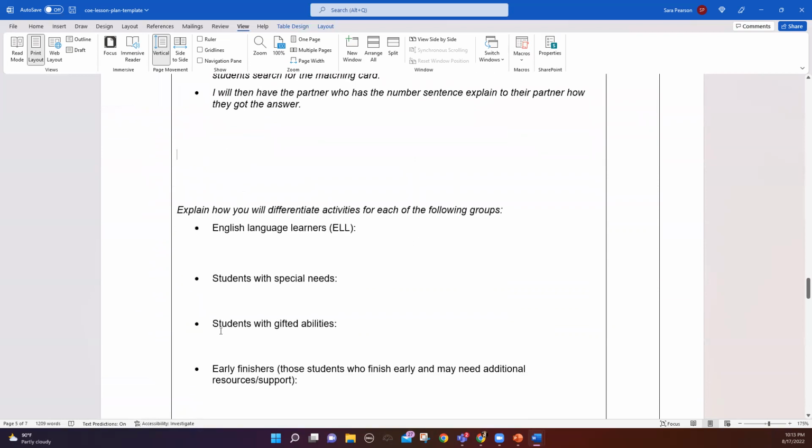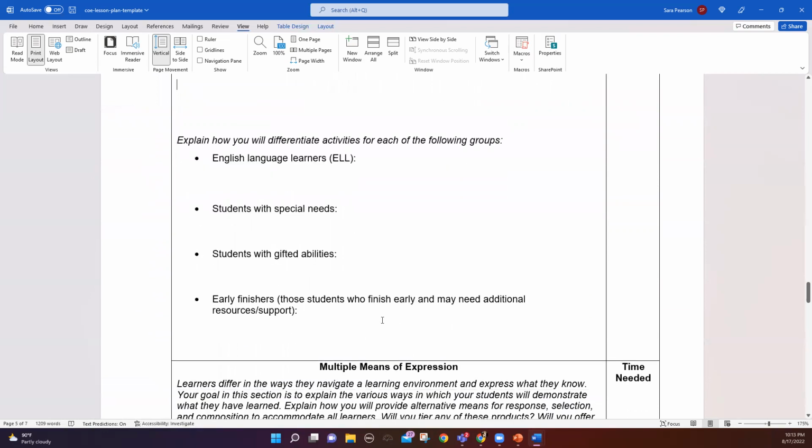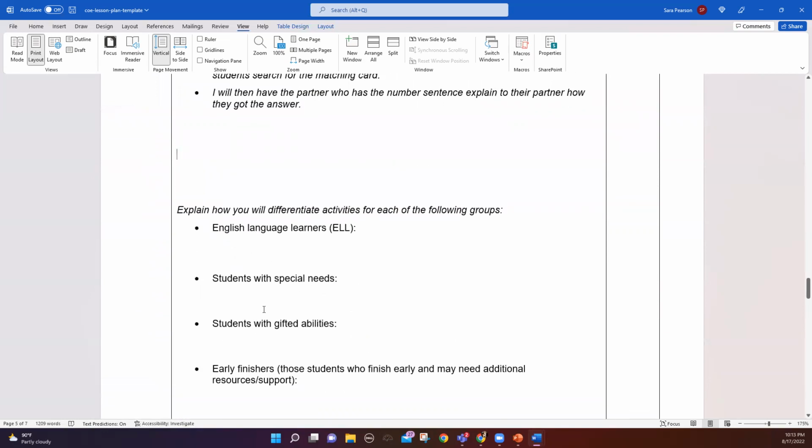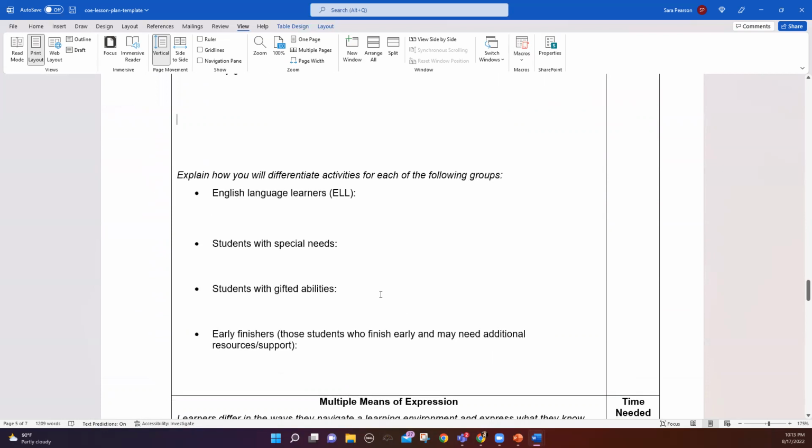In this section, you'll also need to explain how you'll differentiate, because now we're thinking about how am I going to support the learners here. So if they're working in cooperative groups, the language learners might have somebody to help them, or you'd be able to use their word bank or sentence frames when they're talking to their peers. Or the students with special needs will have maybe a multiplication chart if they were needing that or something along those lines.